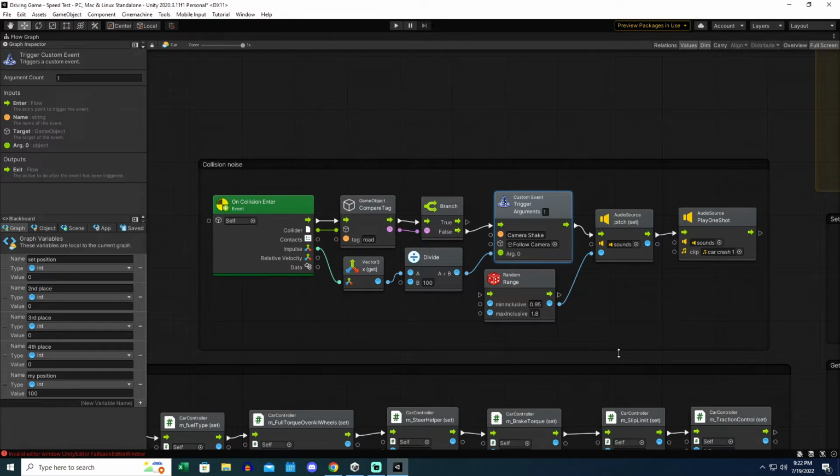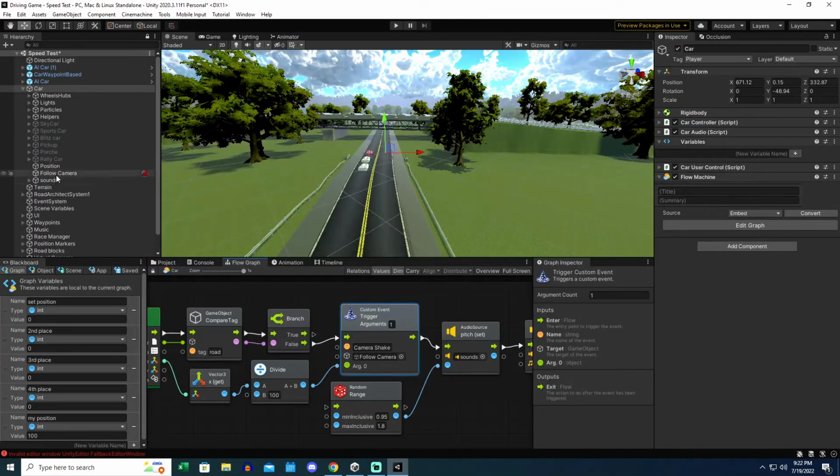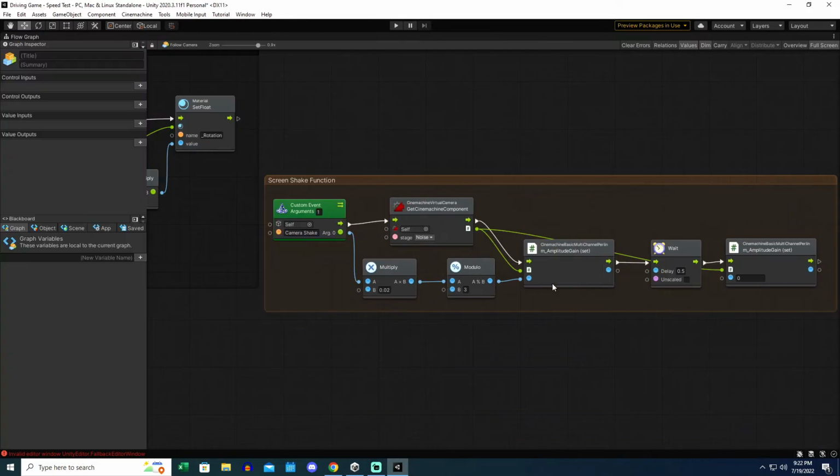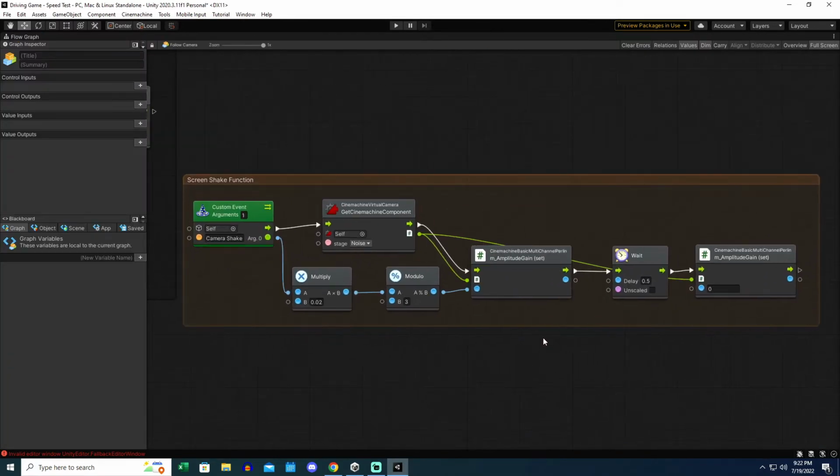Now here's the setup of the custom event. It's in the follow camera. So in the follow camera, I'll open this up in full screen. This is all it takes to apply the camera shake right here. What is that, 6 units, and then we're done?